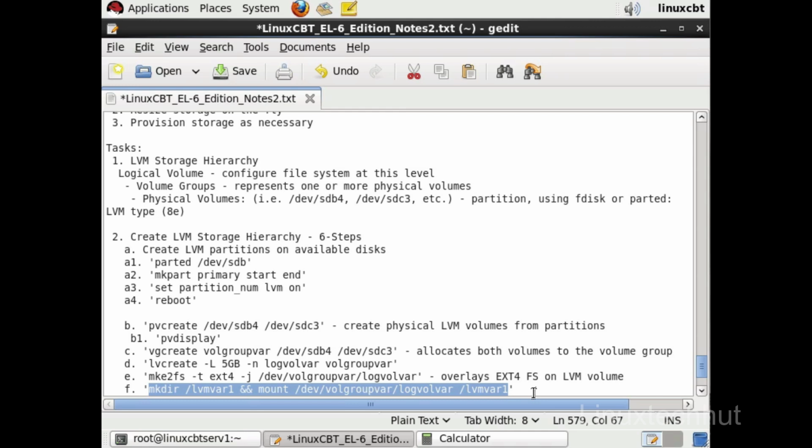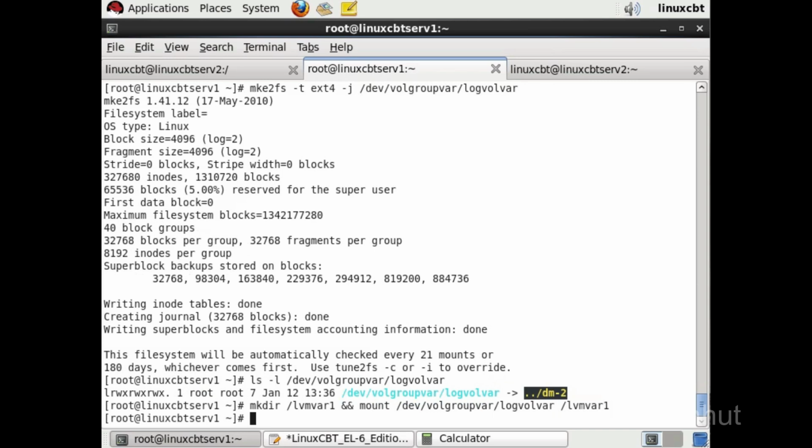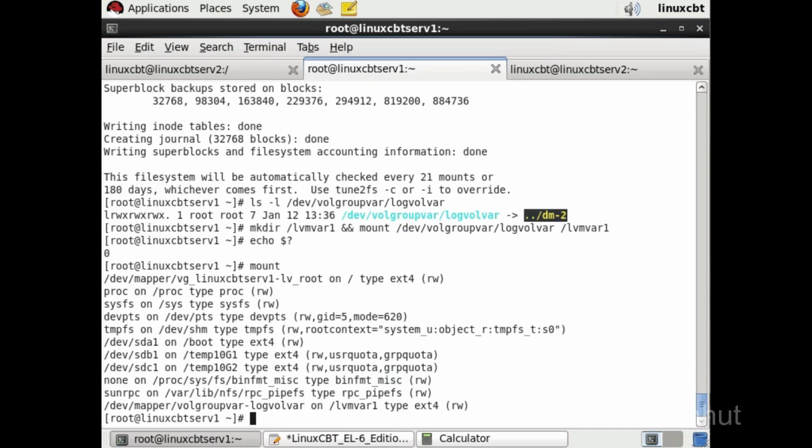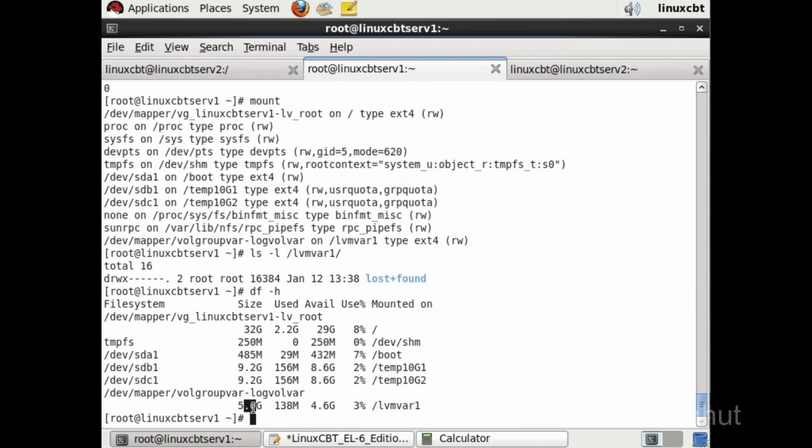So let's go ahead and make this structure and mount, and then we'll follow up with a mount command to be sure that it's worked. Let's echo the exit status, and now we see that it's been mounted read-write ext4 on LVM_var1, which means, of course, there's a lost+found in the directory, and a df -h will reveal that it's 5 gigabytes with overhead for ext4 management, leaving us roughly 4.6 gigabytes, so roughly 3% is used. But we now have a new logical volume instance that's available, but of course, it will not be reinitiated when the system reboots, unless we update /etc/fstab.